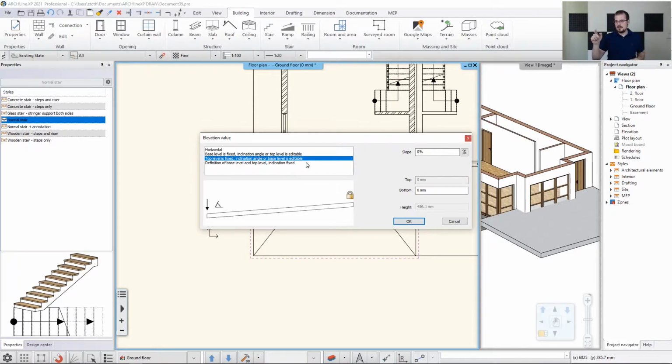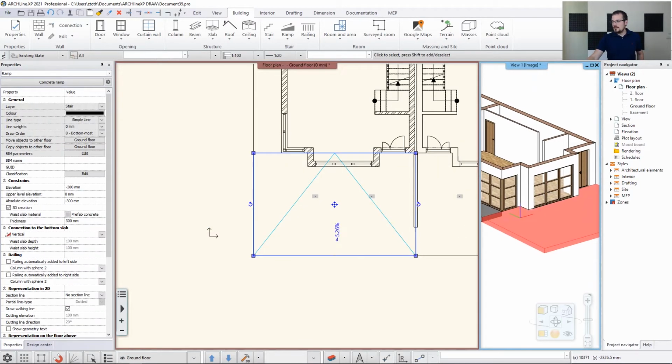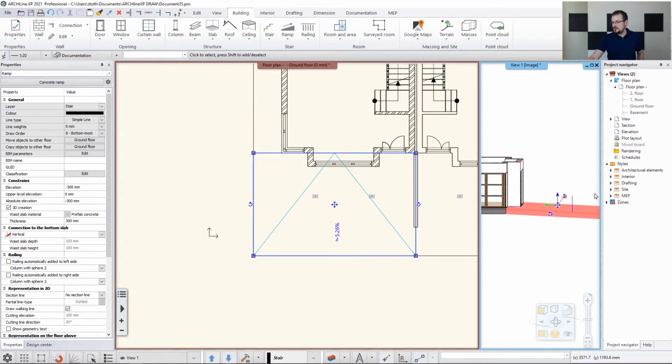So I now go to the third tab, top level is fixed, inclination angle or base level is editable, and the bottom I'm going to change it to minus 300. So let's hit OK, and now my ramp looks the way it should be. So it has a nice inclination of 5.26 degrees.